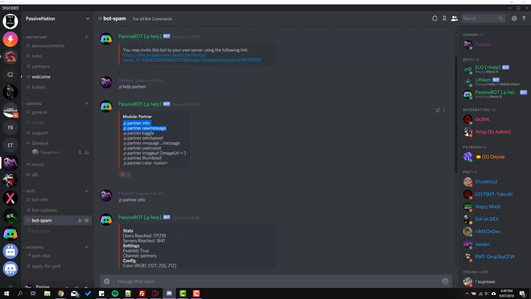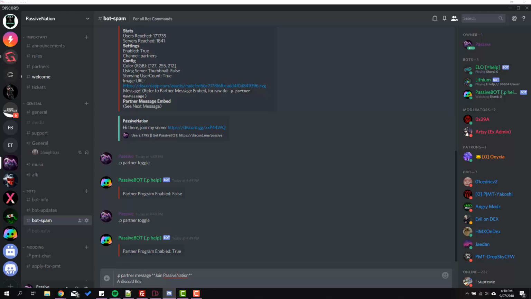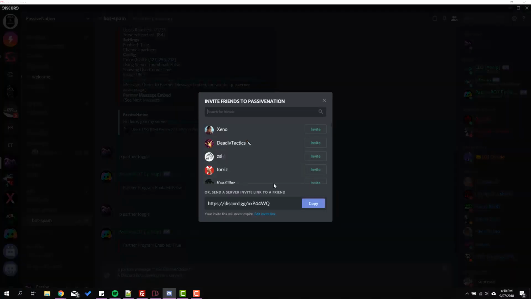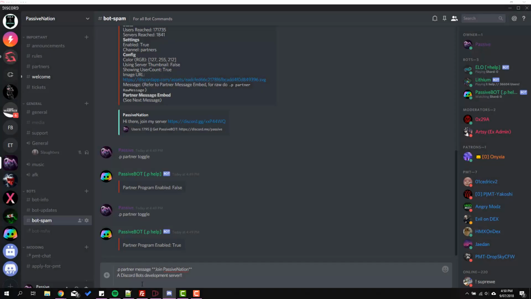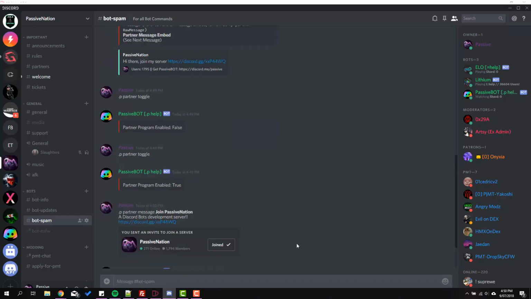Then you can also set up the partner message. For example, we go .p partner message, join Passive Nation, Discord bots development server. Let's just do it. And then you'll need to include an invite link. If you go to instant invite, edit invite link, make sure it's set to expire after never and no limit for max number of uses, then hit generate a new link, click copy, and put that in your message as well. So basically then it will set up your server and allow you to use the other settings.